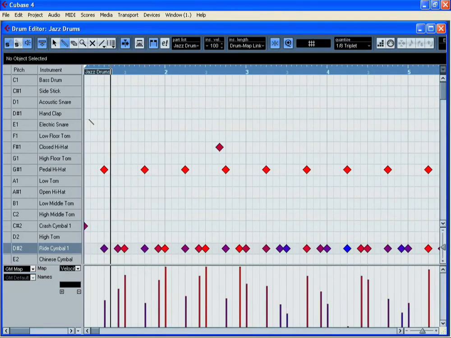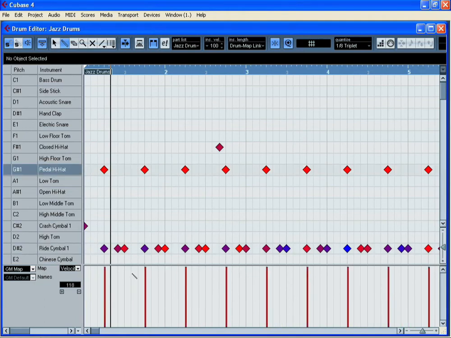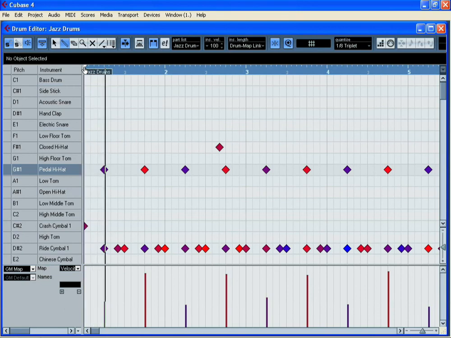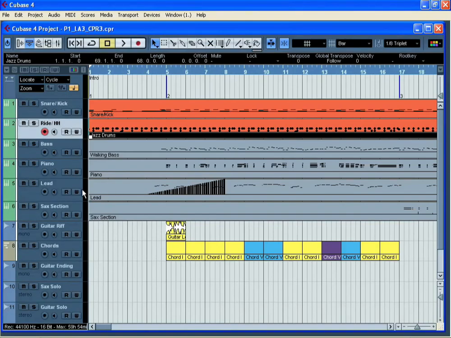So we've now shaped the velocity of each ride cymbal hit. We could do the same for the pedal hi-hat by clicking it in the drum editor. Now we can see the velocities for the pedal hi-hat, and we can do the same. Let's listen back again, and we'll hear both the hi-hat and the ride with their new velocity shapings. All of a sudden, we're starting to create a more interesting and more musical approach to the drum kit. Once we're done, we'll close the window.